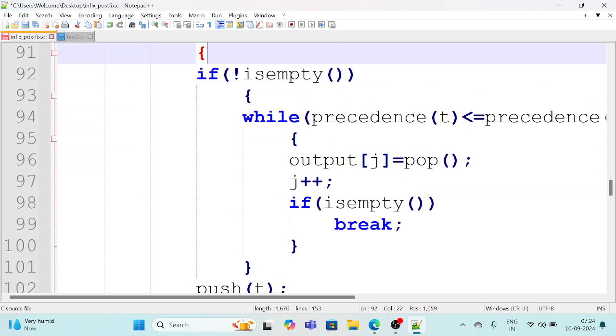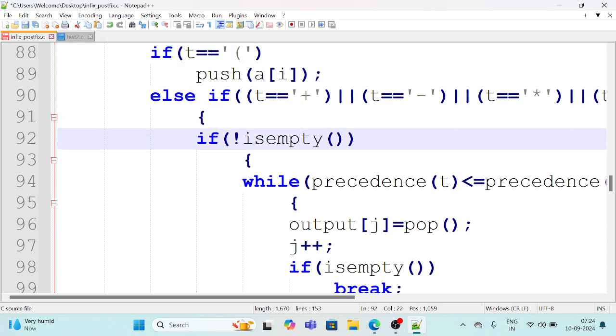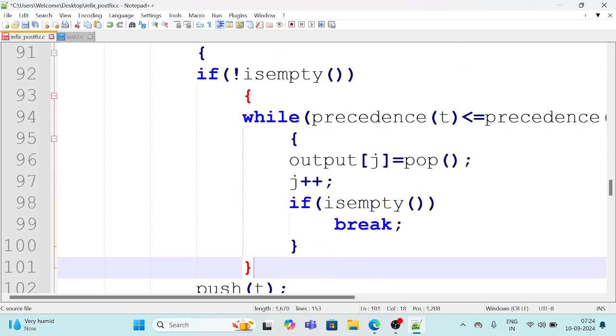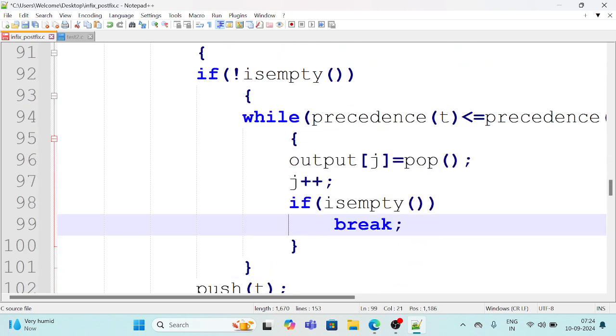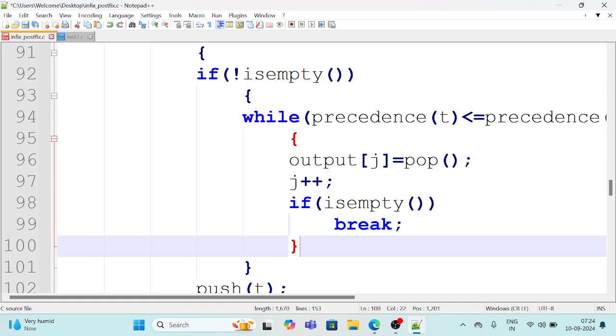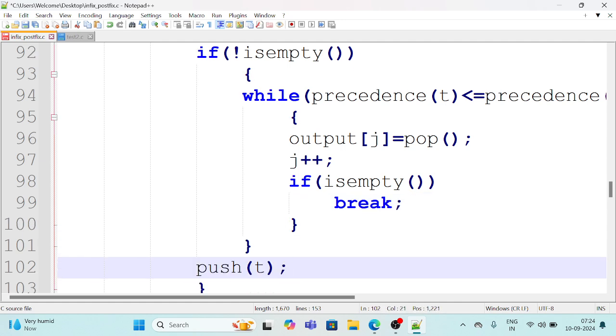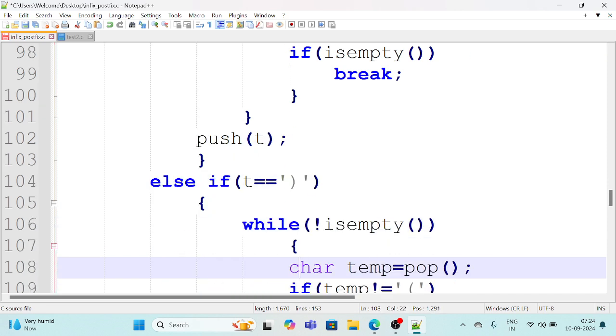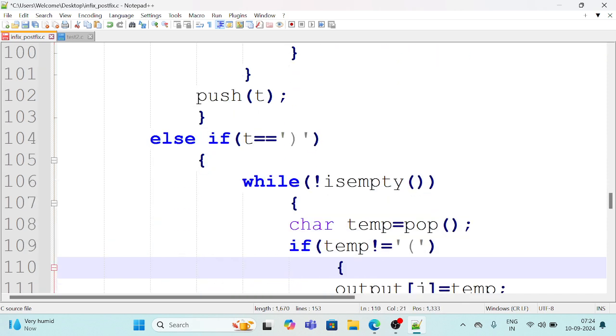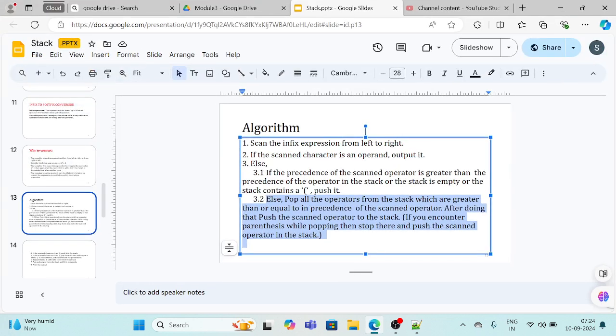Then if it is not empty, we have to come inside that and check whether the precedence is less. If the precedence is less, then I want to do something. If it is not less also, I will be pushing. The three conditions I have completed. So I have completed these two lines.